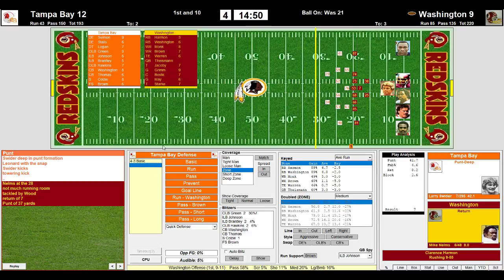Tampa Bay in their 3-4 looking to upset the number 1 seeded 9-0 Washington Redskins. In this 1982 retro replay, I played through the season. Playoff teams were listed. These are not the exact playoff teams because I played through the season in the retro replay. So we're going to be in a 3-4 basic.